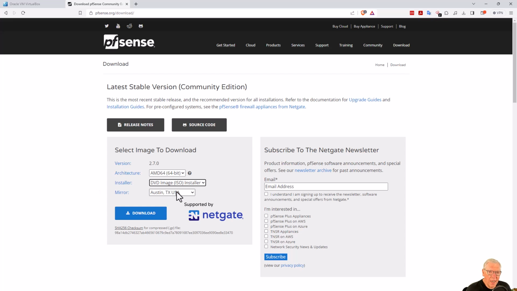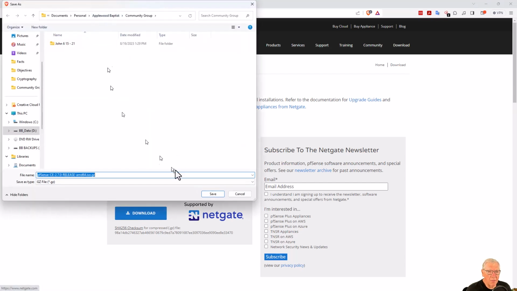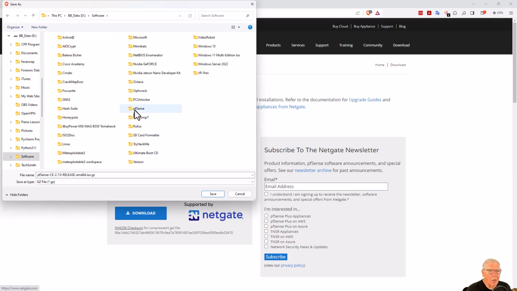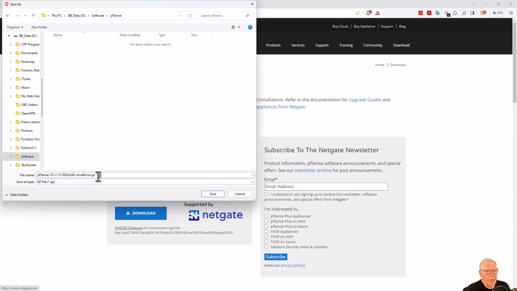And then Austin, Texas is the default mirror. That's fine by us, so we download that. Now what I do is I put that in a software folder. I created a software folder here called pfSense, and I'm going to download it right here. I'd like for you to note that it is version 2.7 and that it is what is called a GZ file. This stands for GNU zip. GNU is the Linux licensing system, and so one of the things that they've incorporated into GNU is a zip and an unzip, so we're going to have to unzip this once we've got it downloaded.